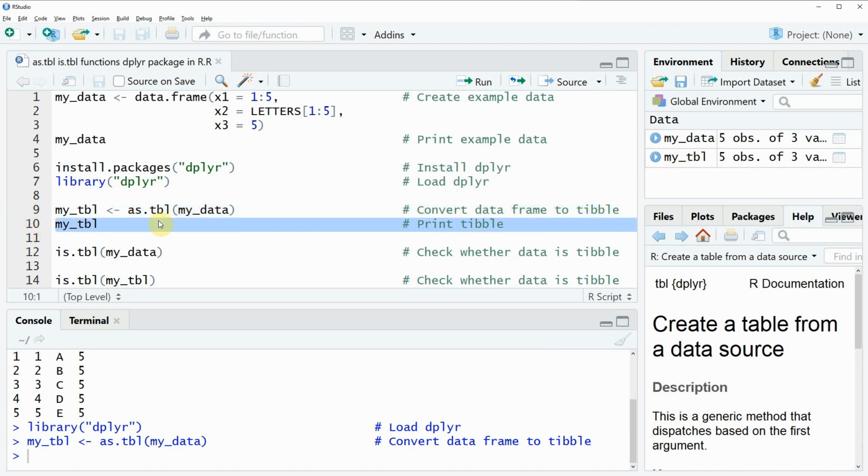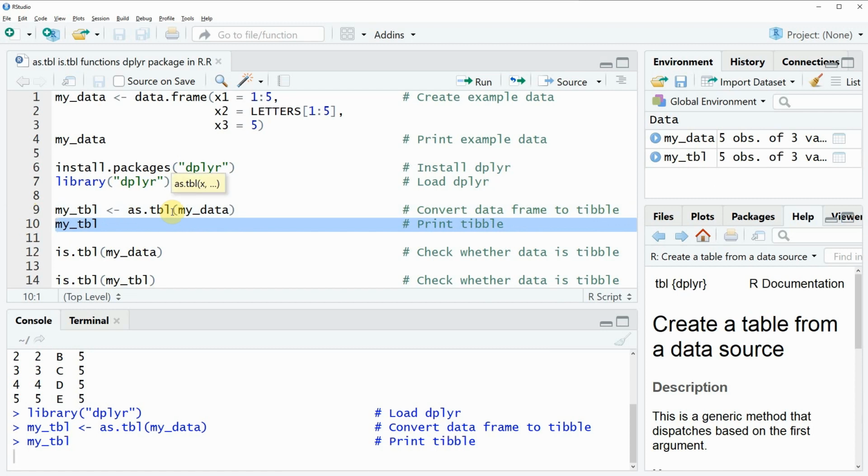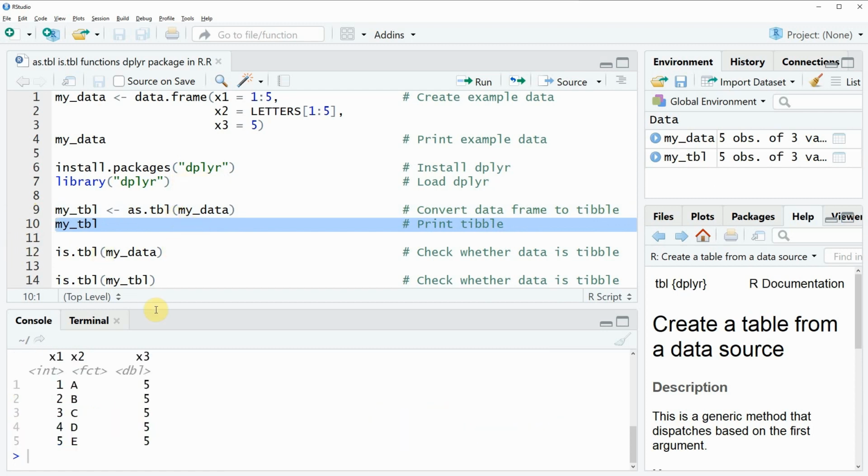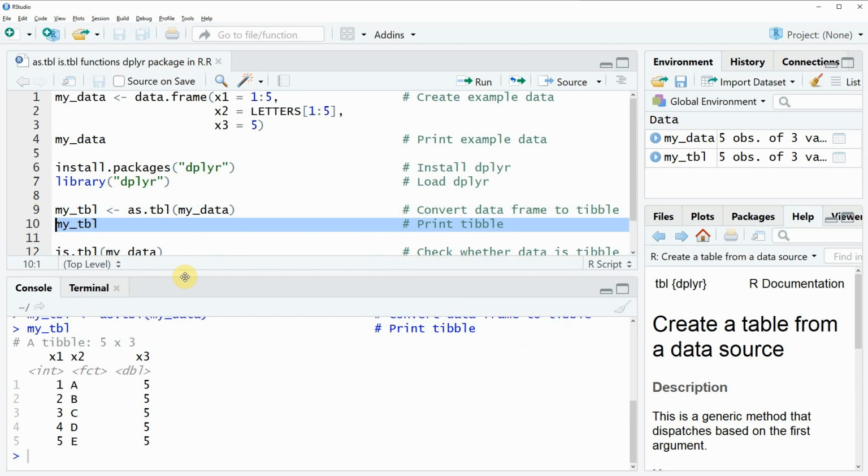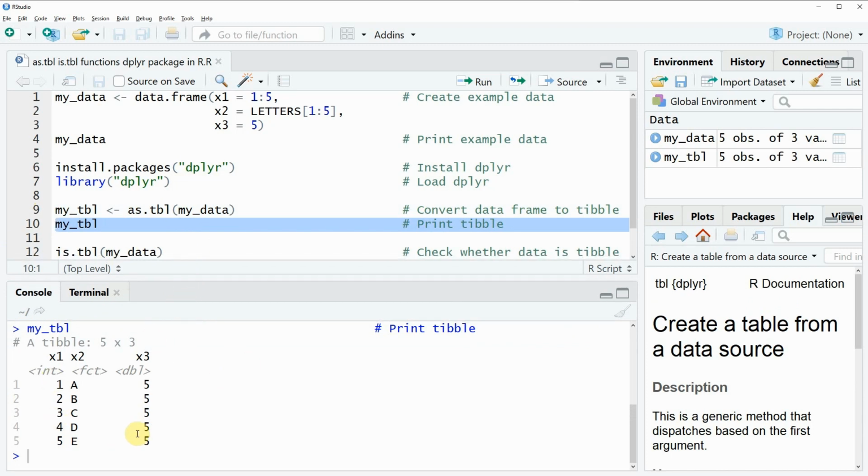And we can also have a look at this new data object by running line 10 of the code, and then you will see that the new data object that we have just created is actually a tbl which contains exactly the same values as our input data frame.